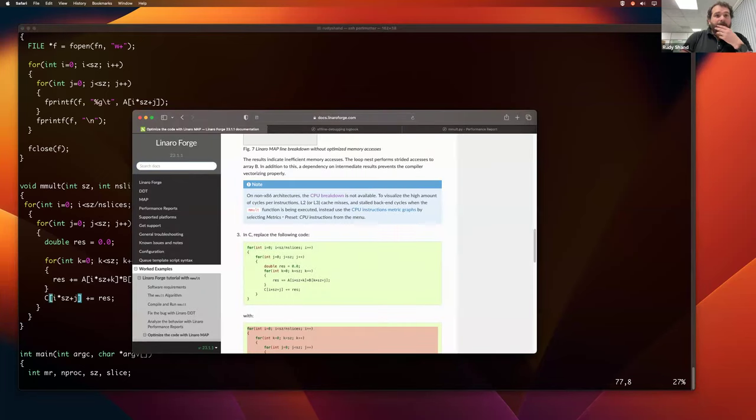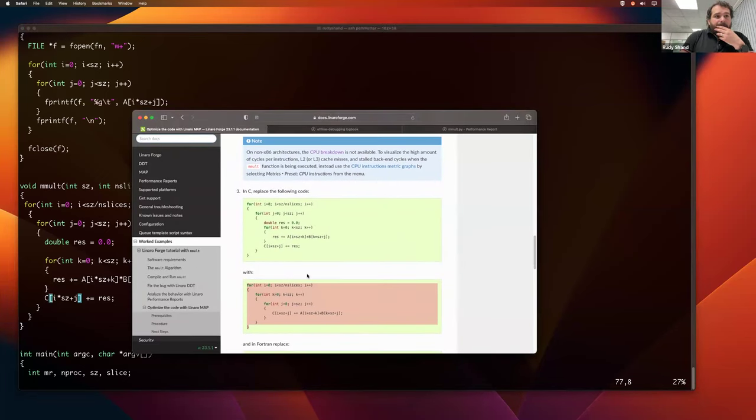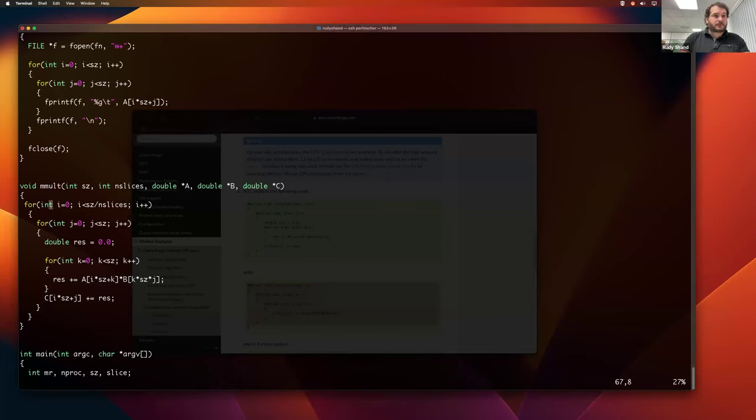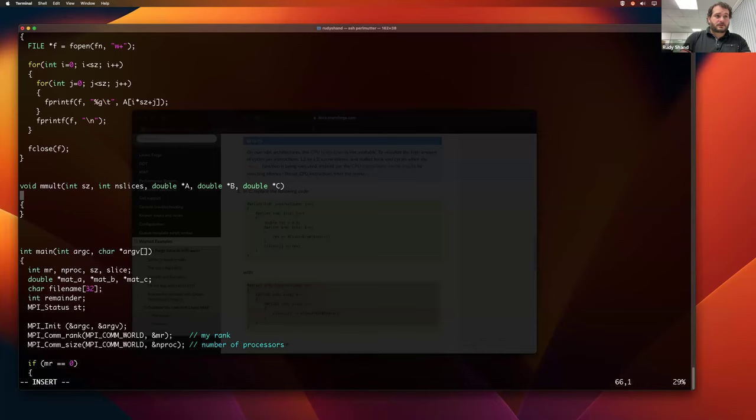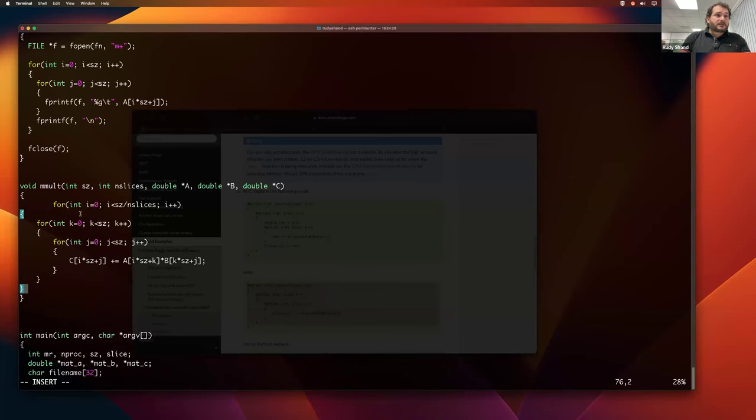Let's just double check. No, that didn't do it. There we go. And then paste that in. That's better. Yep. Okay. Let's see if that's compiled at least.